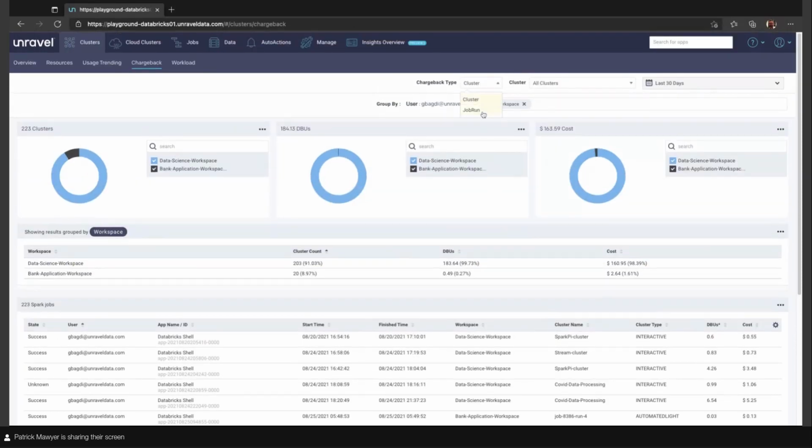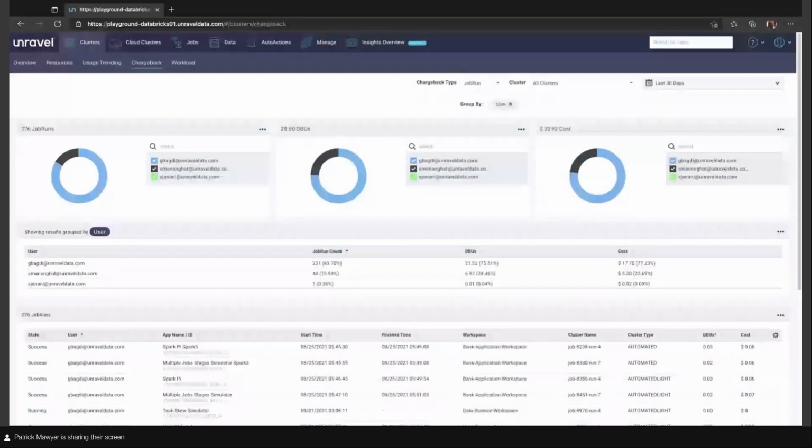And if I wanted to break this down, maybe not by clusters, but do this cost by job run, then we can do a chargeback based on job run rather than the holistic larger clusters. So you have this capability at your fingertips as well.